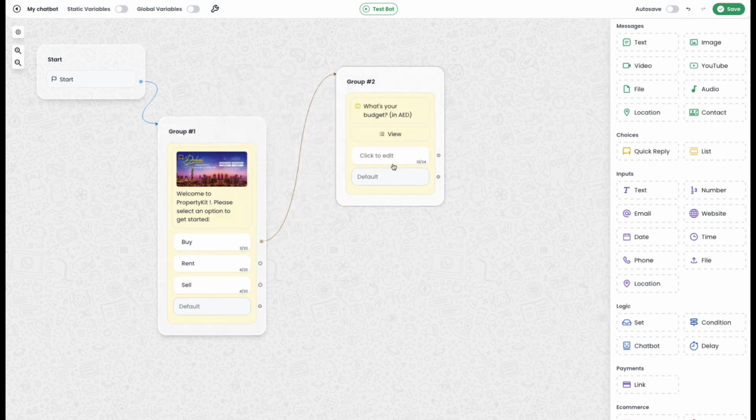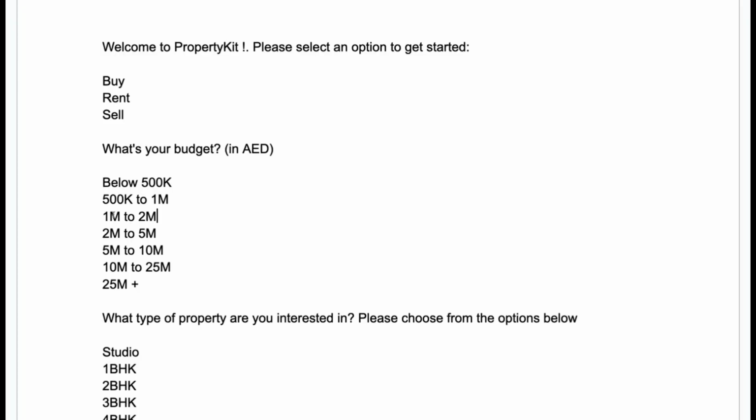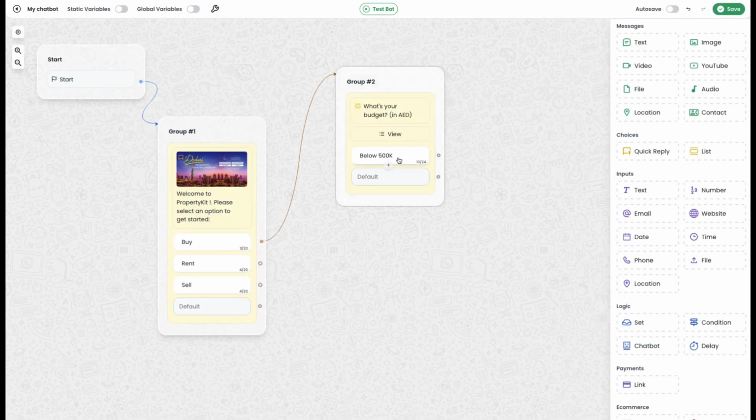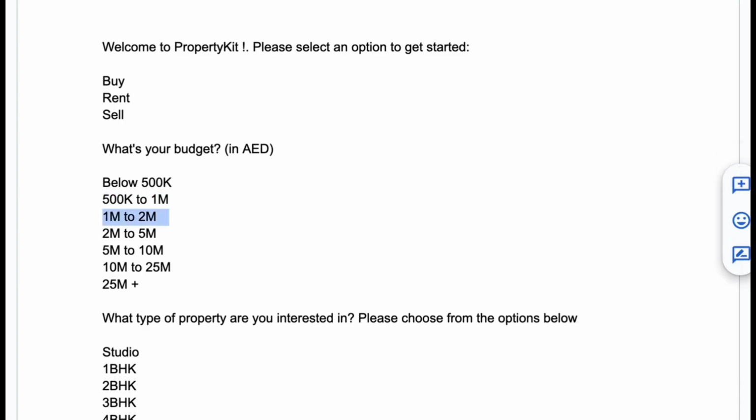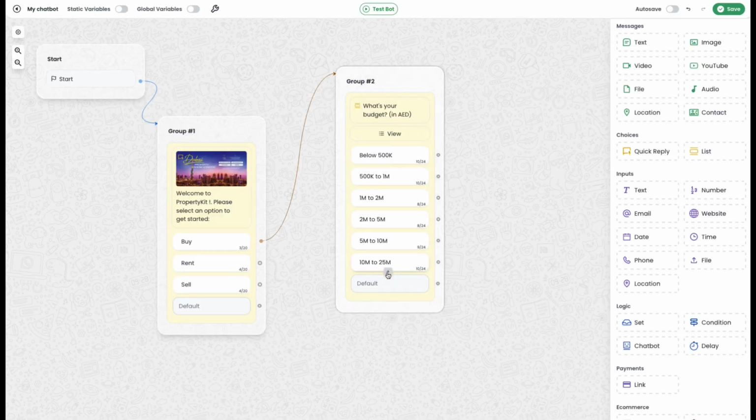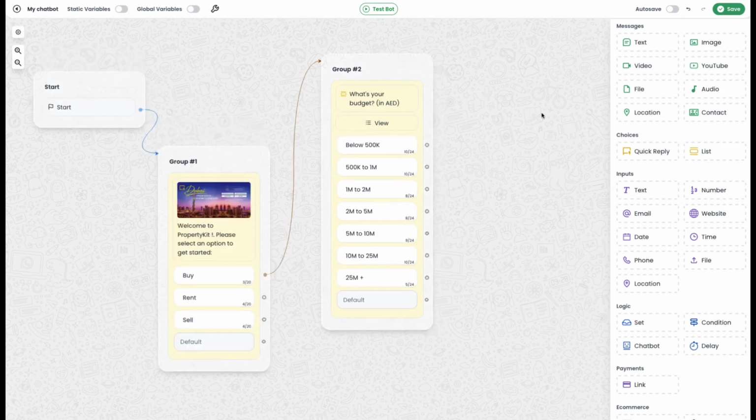Here I'm pasting the text, what is your budget? And I will be creating the buttons for all these options. First one is below 500K. Next is 500K to 1 million. Similarly, 1 million to 2 million. And 2.5 million plus. So that's it. As you can see, I have added 7 options, but it can have up to 10 options. That is the limit within the interactive list message in WhatsApp.